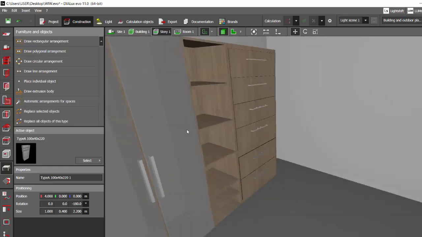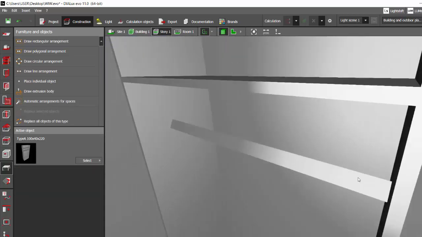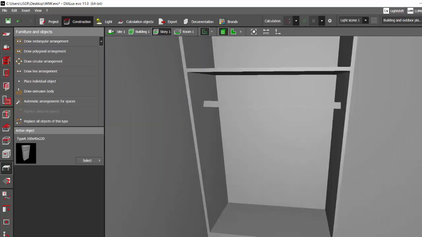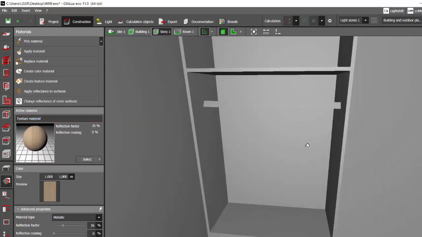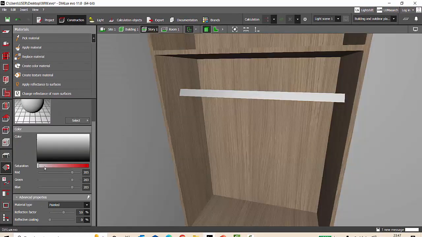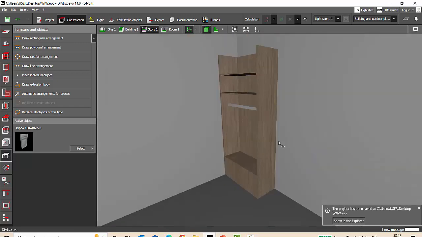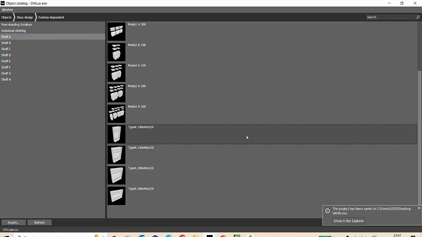Let's go and see in the Dialux. Here you have nice storage space with a rod as a hanging space for your clothes. You can easily replace the texture here. This rod has a plain white texture, you can make it metallic, give some reflective coating, and replace the material. So this is simple, easy, quick and good. Now let's go back.